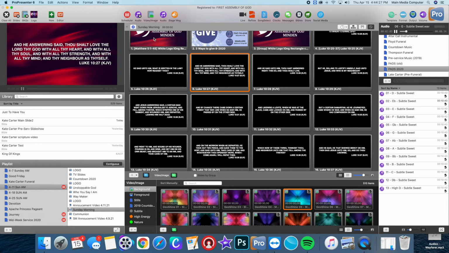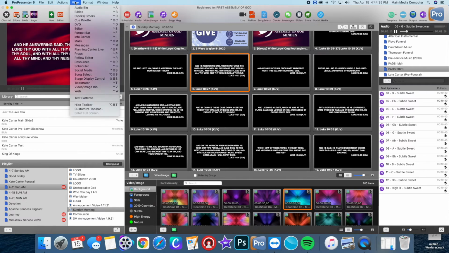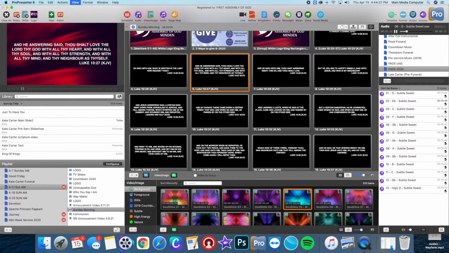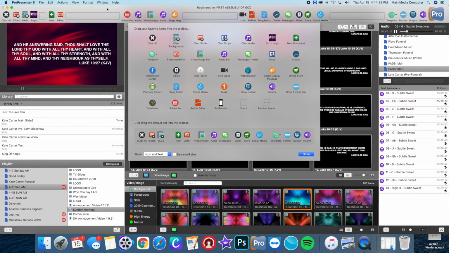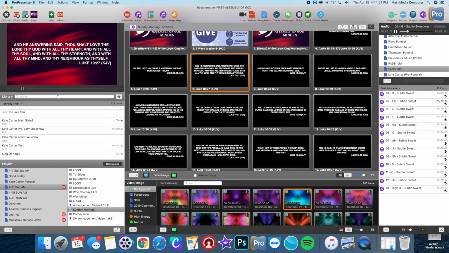Just a couple things about this little toolbar area up here. You can format that however you want. If you go under View and hit Customize Toolbar, you can drag all these different options up here, or you can remove some. I will say that I try to leave all our main ones over here. Scheduler up there. Let me show you Reflow real quick. Reflow is probably the second coolest thing on here.